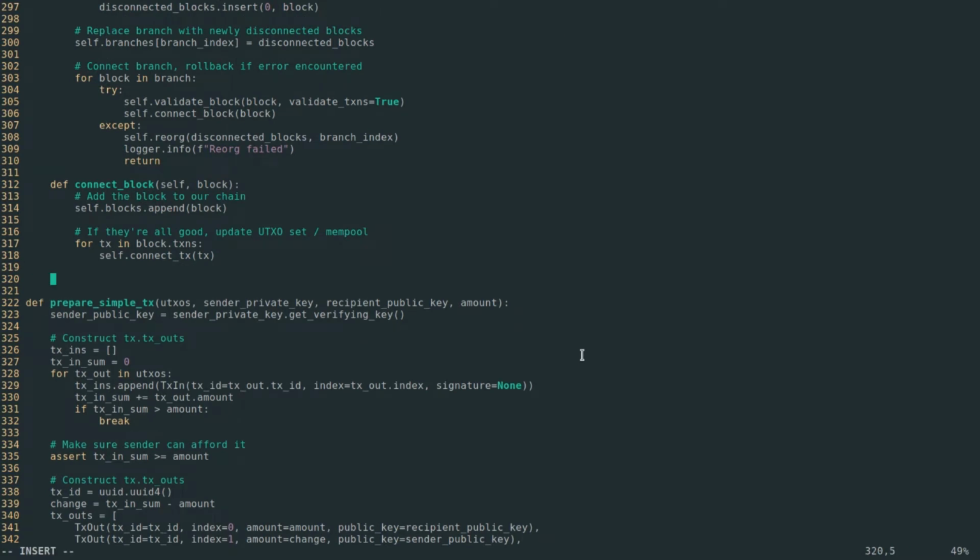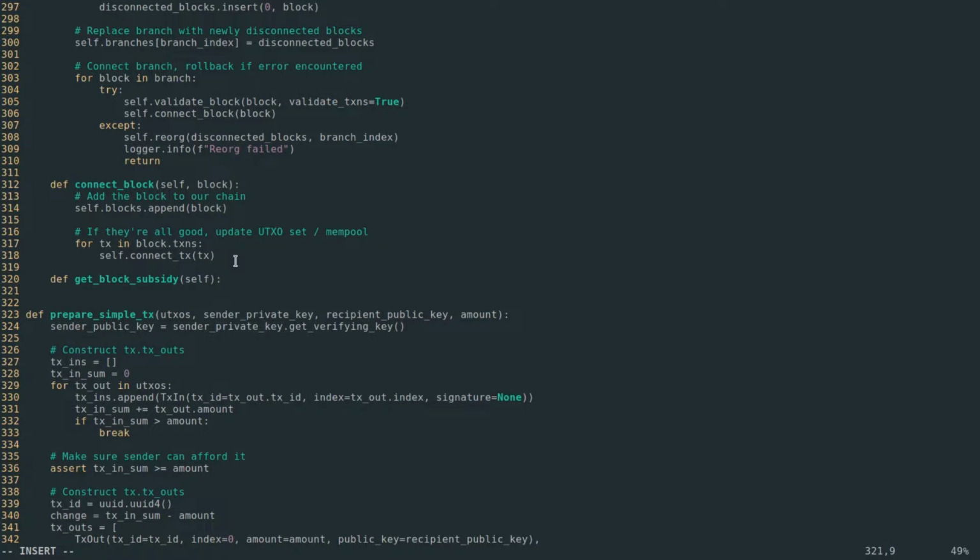So I'm at the bottom of the node class. Remember, connect block was one of the last things we did in the reorgs video. So this is the reorg code up here, and so we'll say def get block subsidy. It doesn't need any parameters because all it's going to do is read how many blocks are in our chain and do a little math on that. We're going to call a couple of global variables that haven't been defined yet, and after we write this function, we'll go and define those.